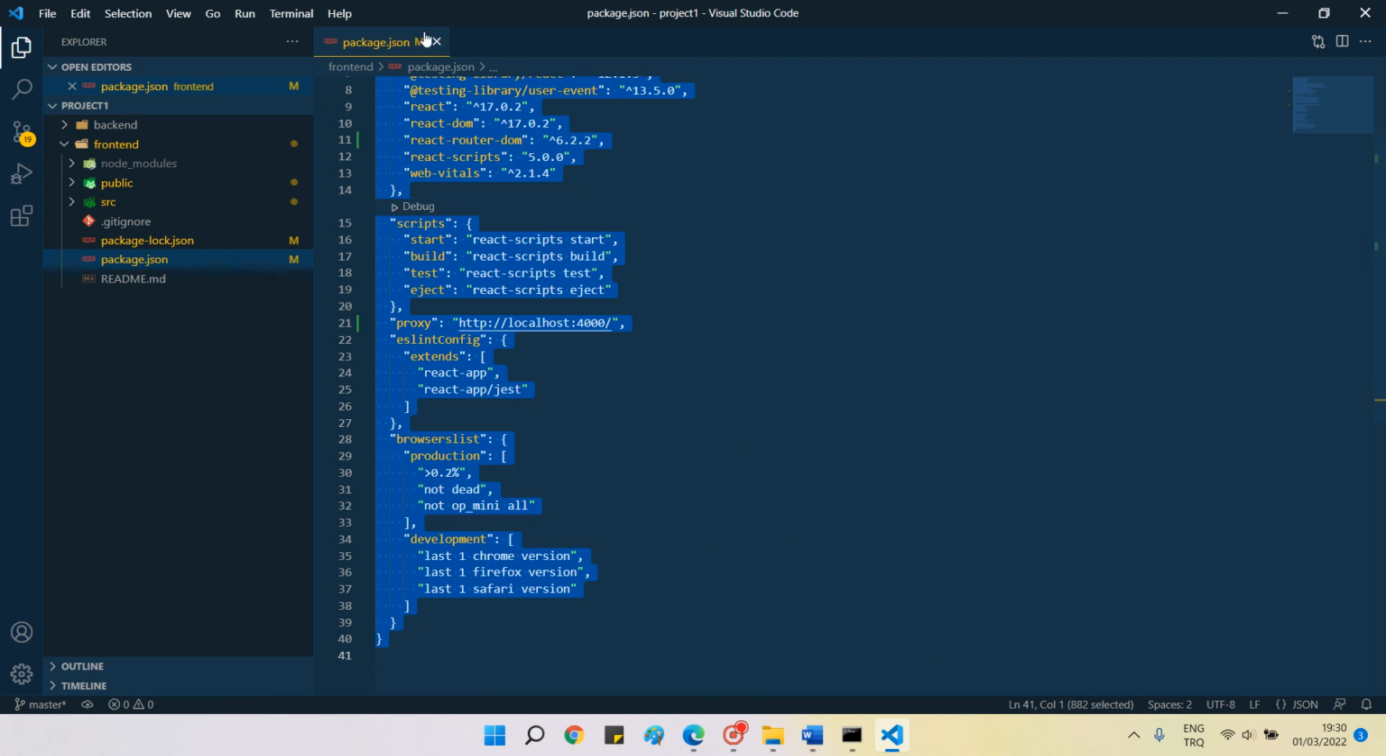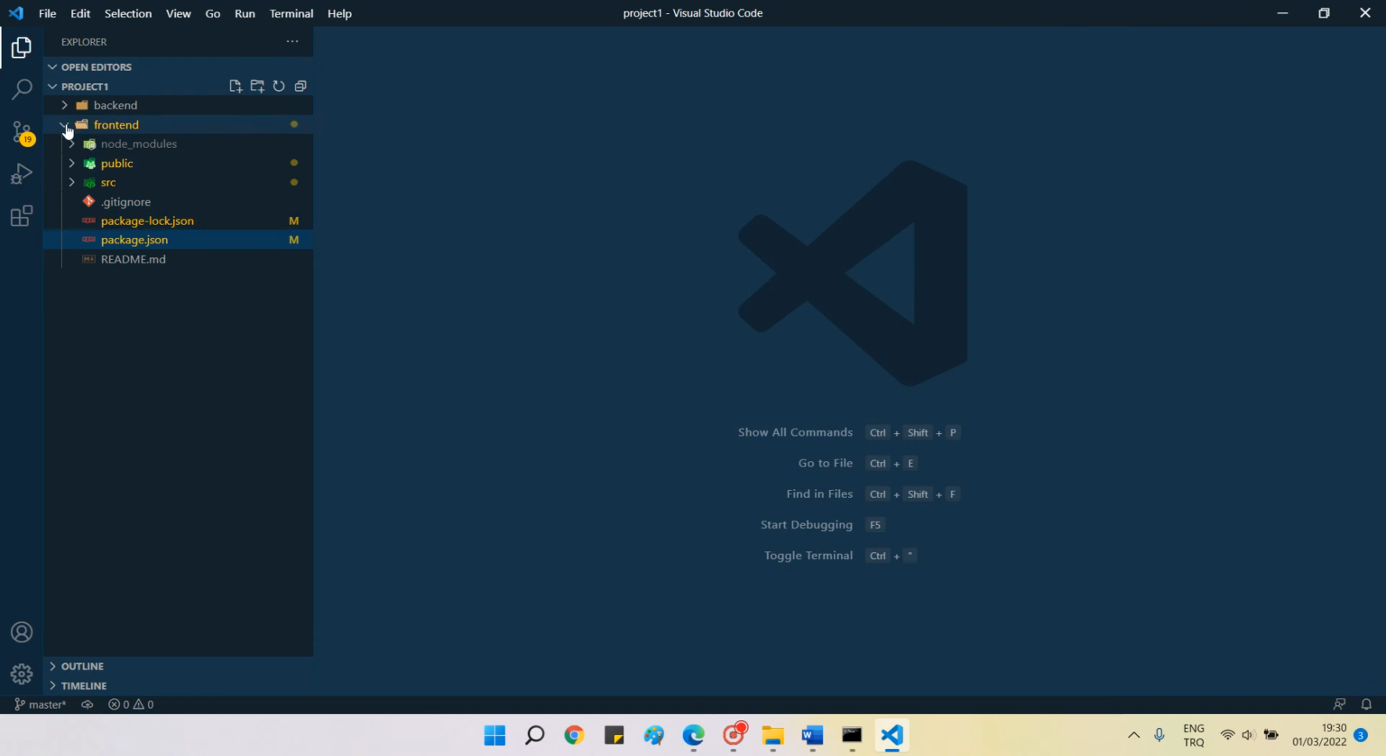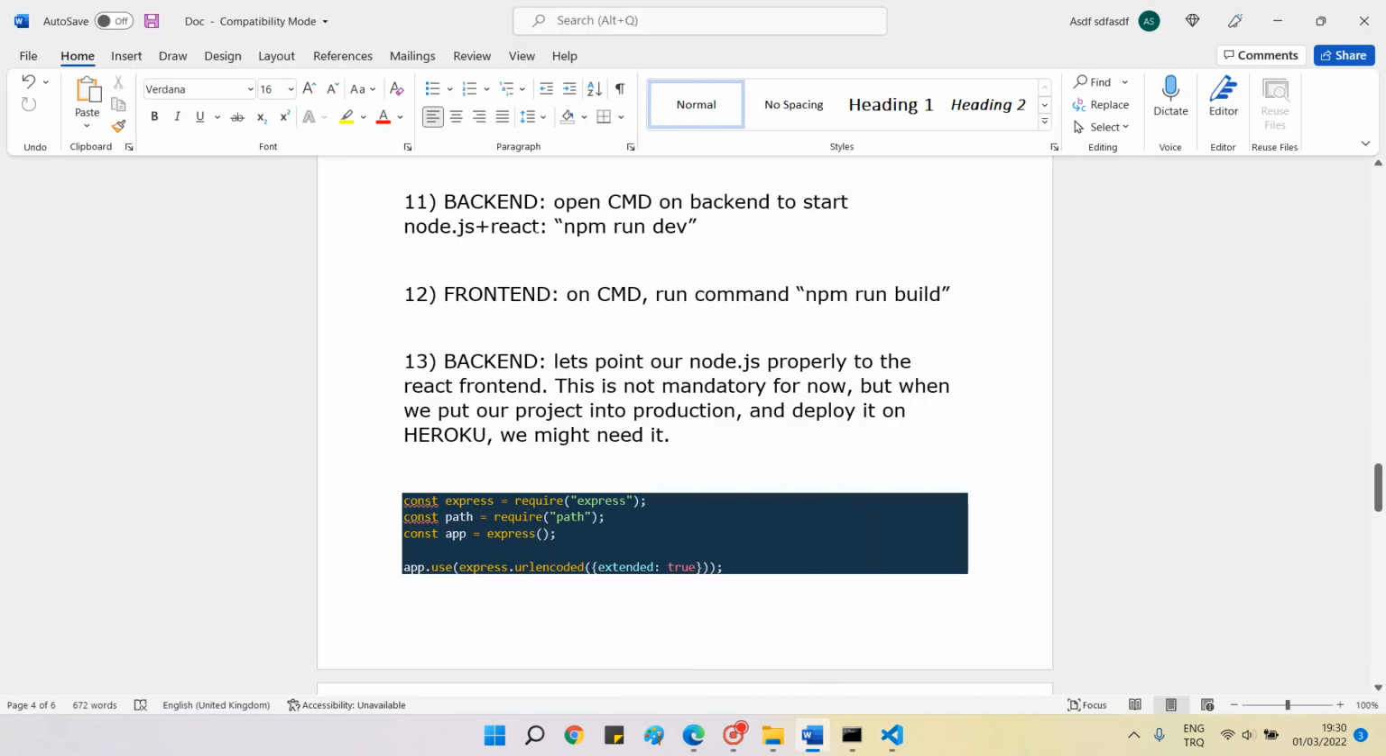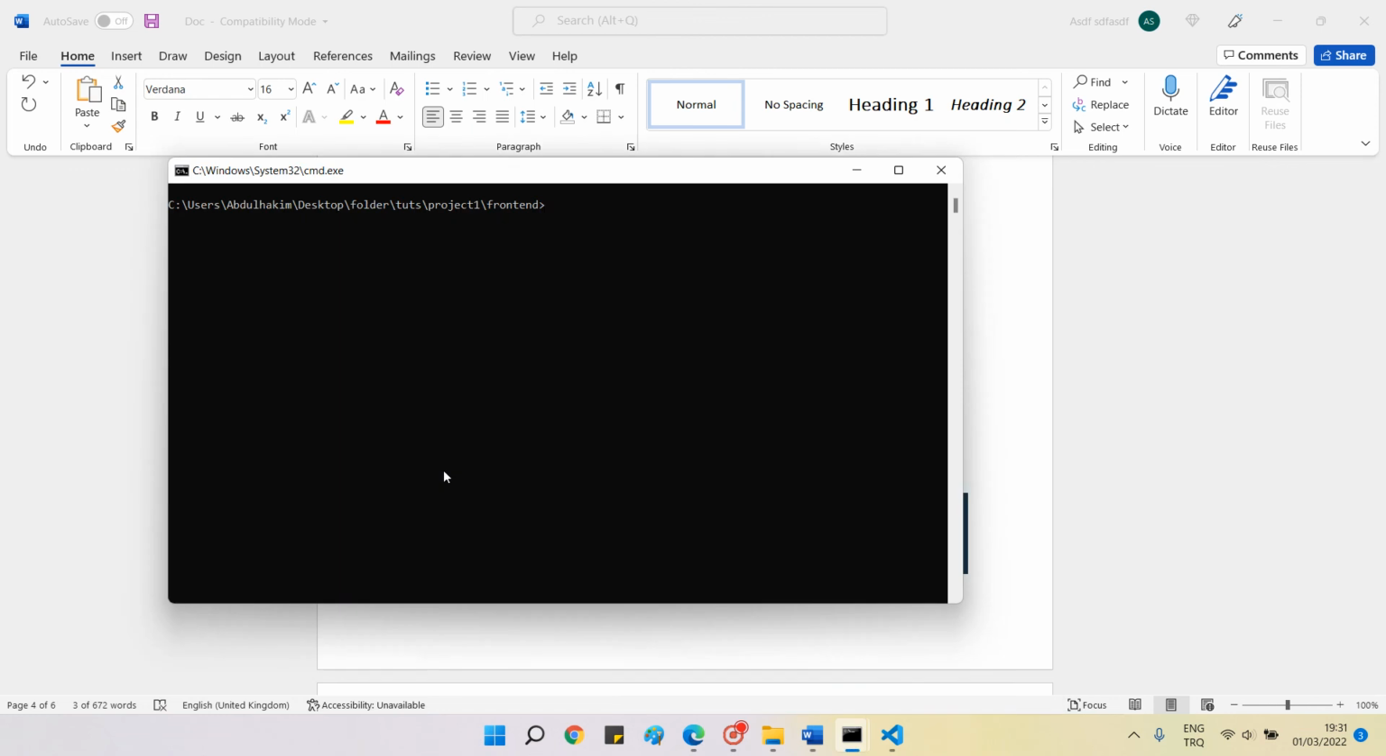And to do that, first close this and then close the front end folder here, and let's go back to our Word document and paint it. And this step is also important, especially important, because, let me open the front end folder here.